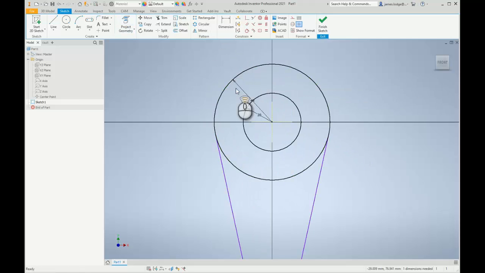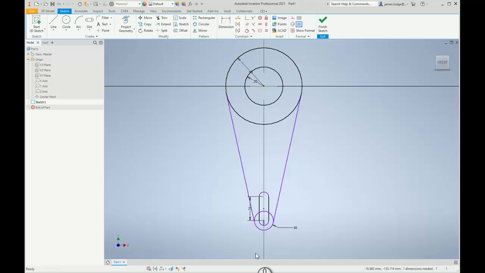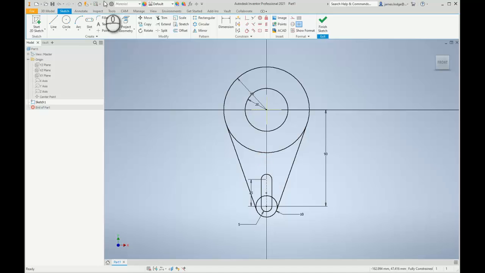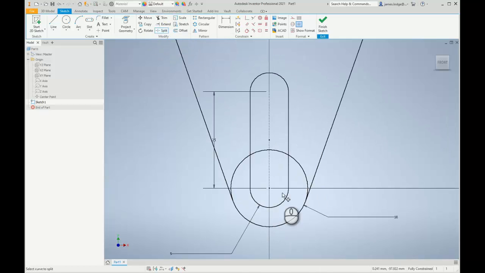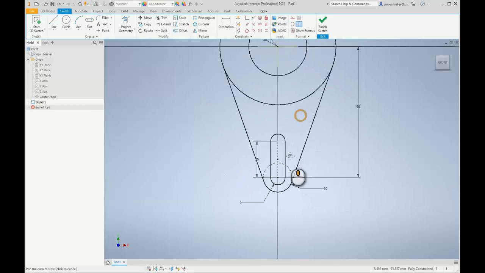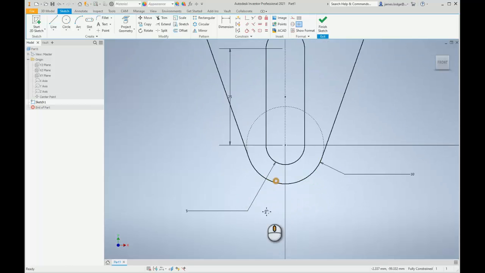And I'm going to finalize this with a couple more dimensions. Just make sure I know what dimensions I've got there. Because I don't really like trimming geometry, I'm going to use the split command. Split command's been used in a couple of the tips and tricks sessions before, so I'm just going to split it here and here. And it allows me to select my geometry, turn it into construction lines, so I can keep the geometry, but only show the geometry that I require.